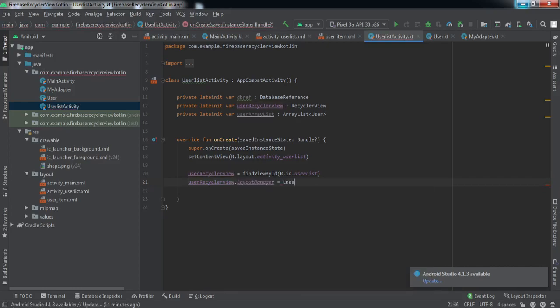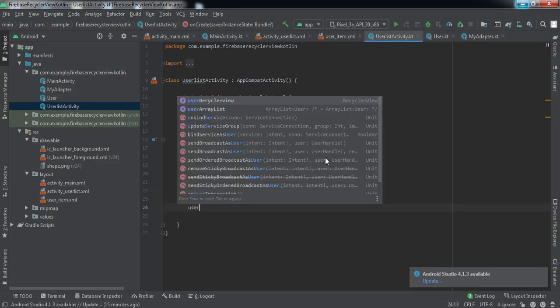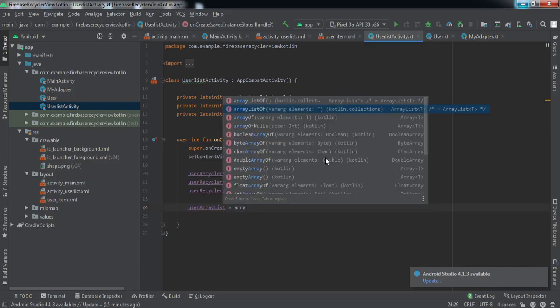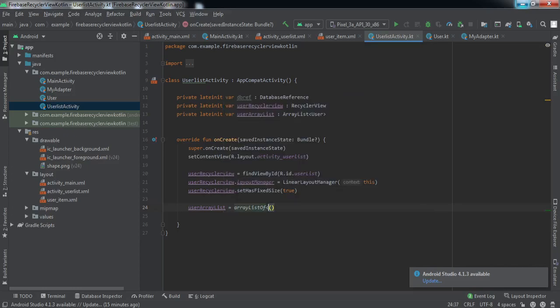Is equal to linear layout manager, and we'll pass the context. So recycler view dot set has fixed size as true. Now let us create a user array list using array of method, and it will contain the element type will be of user class, right?